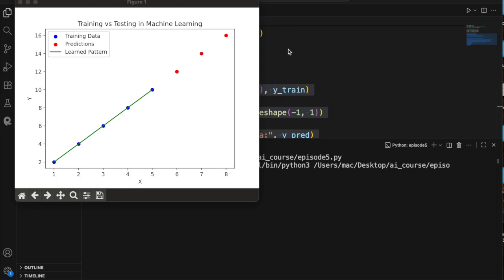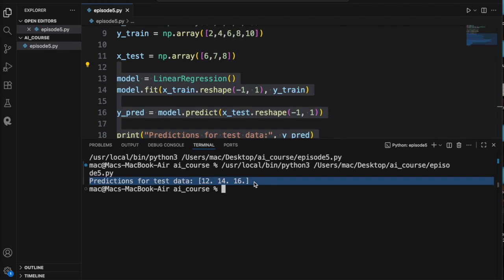And you can see the red points are predictions, values the model guessed after learning from training data. That's how machines generalize knowledge. And on the terminal, we can see the prediction for test data. It gave us the values 12, 14, and 16.